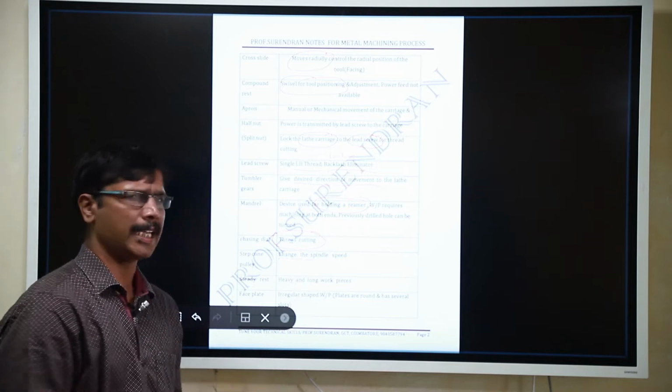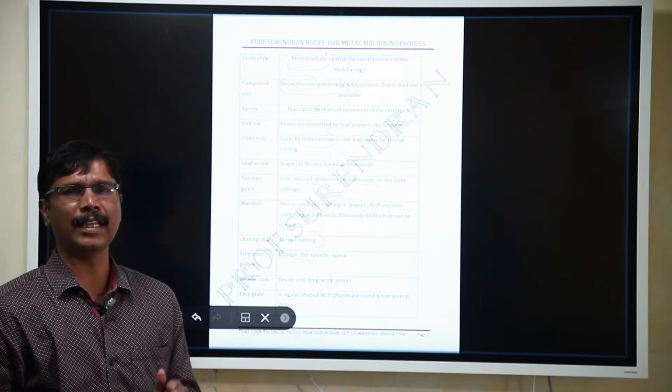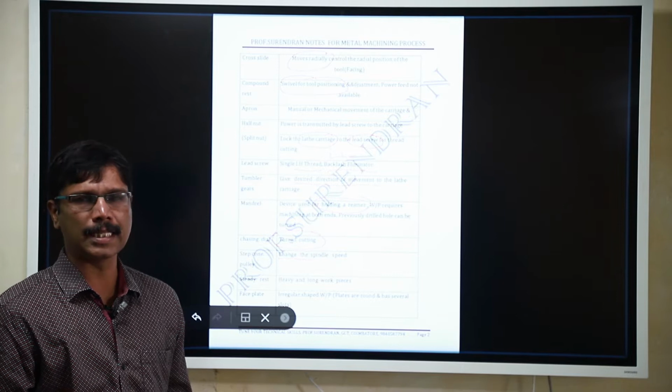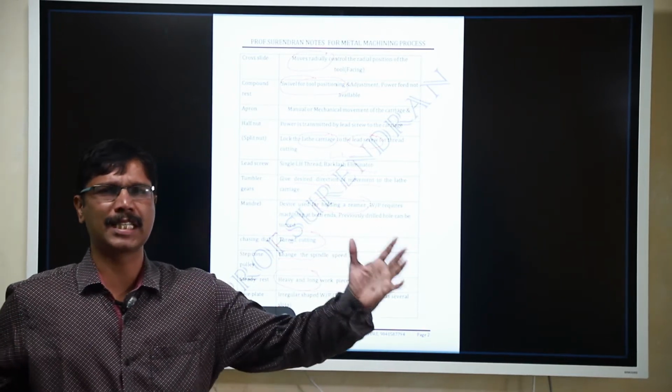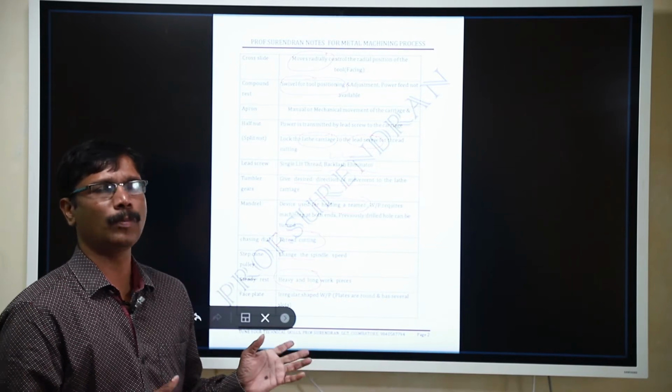It has to change the spindle speed. And we are having steady rest. Steady rest is used to hold the heavy and long workpiece. When the workpiece is long or heavy, it can be held by steady rest.